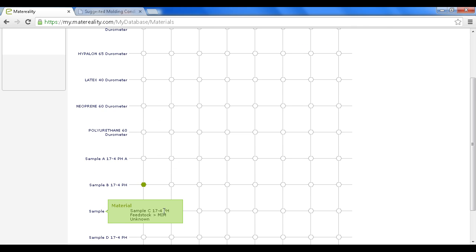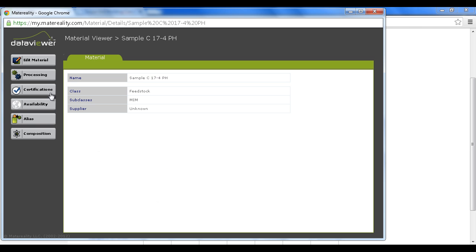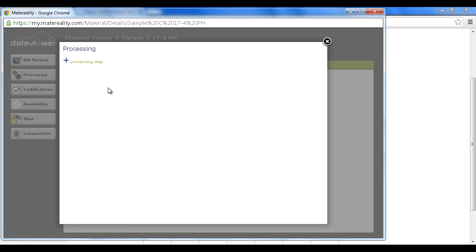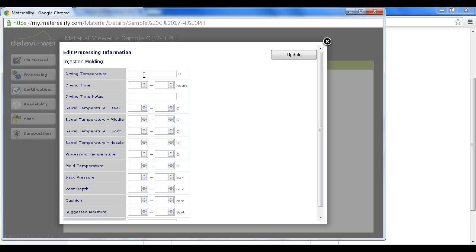This is the material for which I would like to add process information. The processing of metal injection molding grades is done by injection molding process. So the first thing I need to do is to add injection molding as a processing step, and I will do so. At this point, I can now add things like drying conditions and other stuff to it.